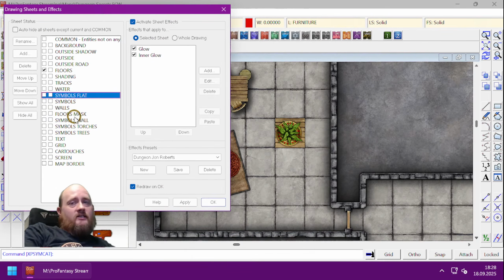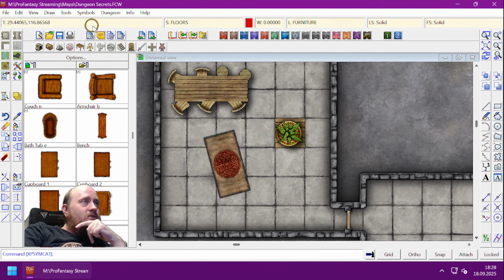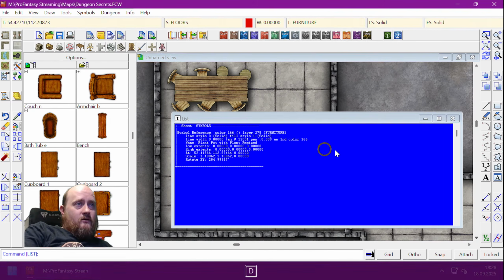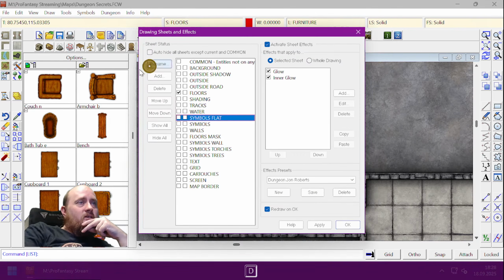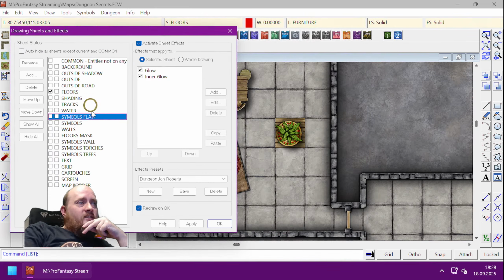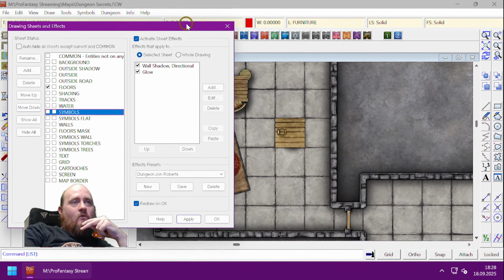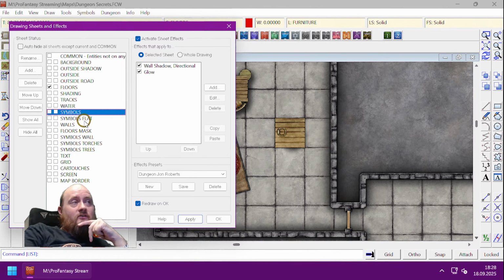The ordering of sheets is quite important. If you find, for example, that the plant was appearing below the trapdoor, I don't think it will, because I think it's actually on the symbols flat right now, so it would appear correct. Now it's actually on symbols. A typical example of things going wrong is that the symbol sheet is here, and suddenly things appear below instead of above, not as you want.